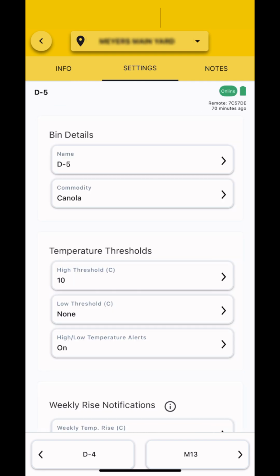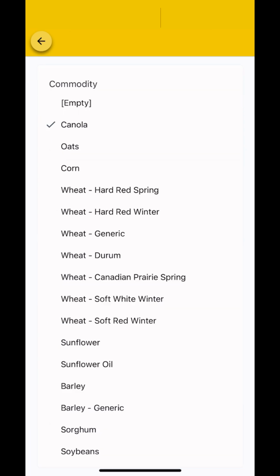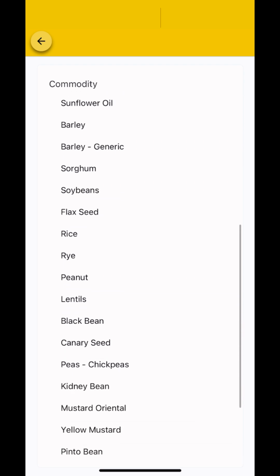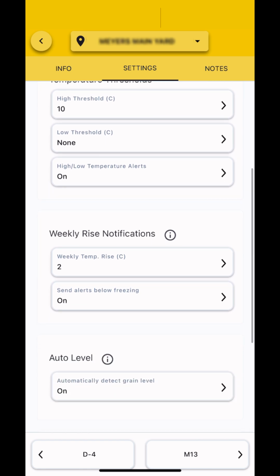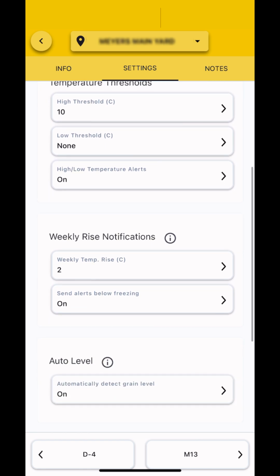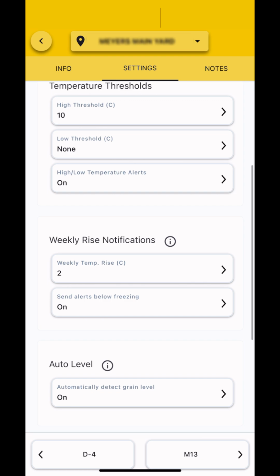Along the top is the Settings tab, where you can set the parameters for monitoring the grain in your bin. You can change the bin name and commodity from here. The next section is the temperature thresholds, where you can set your high threshold for the bin. If the temperature of the grain nears this setting, the bin will show the sensors in yellow, and if it exceeds it, you will get a text alert, and the sensors will show in red.